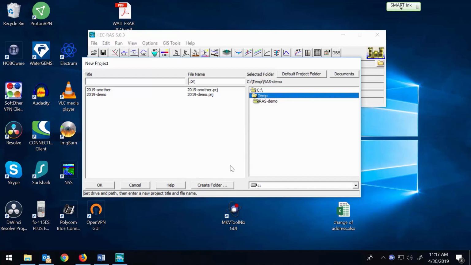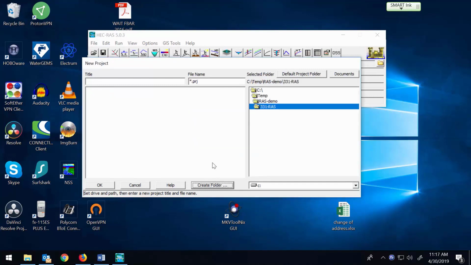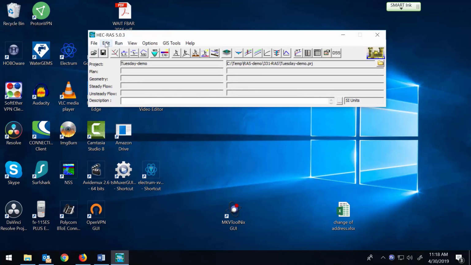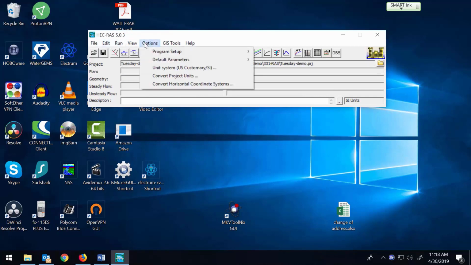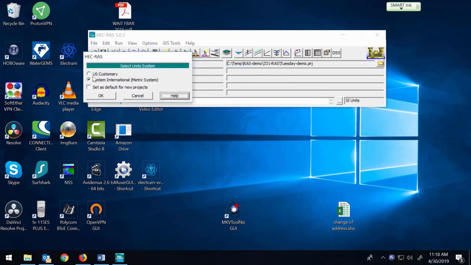I'm going to go into my temporary folder and I'll call this 331 RAS and create that folder. And then I'm going to call it Tuesday Demo. All right. Now it looks like it just gave me a warning that my unit system is US customary. Oh, no, system international. Okay, that's what I want.